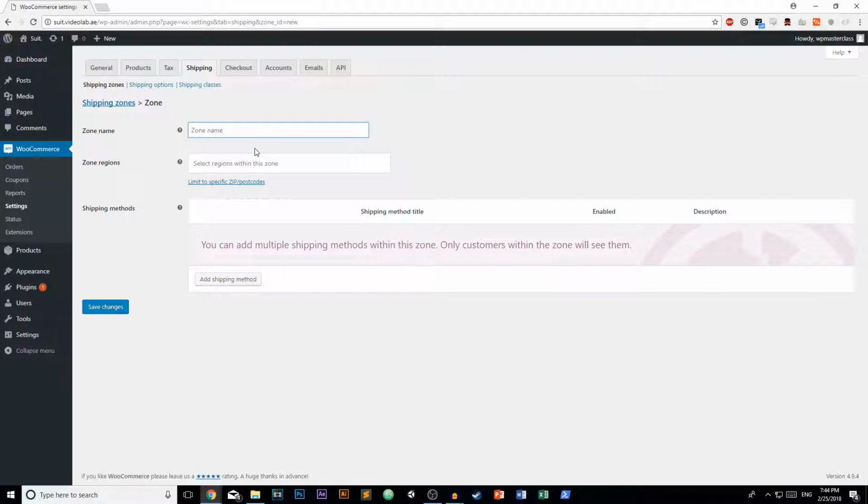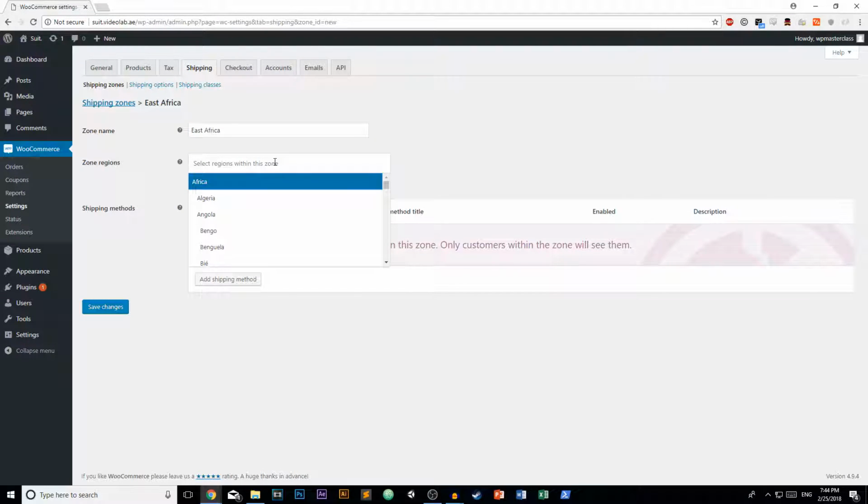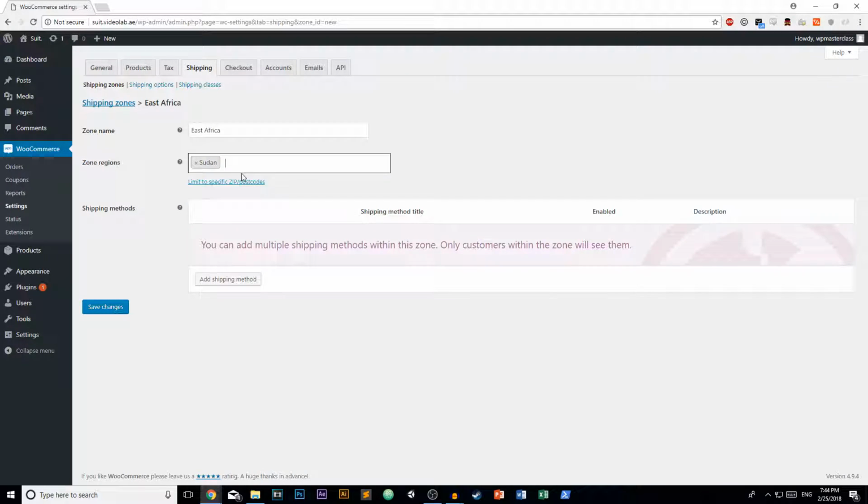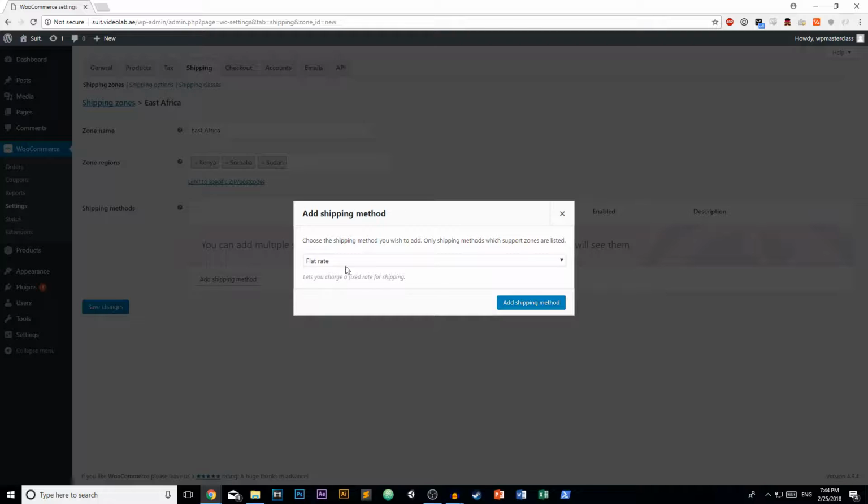Now, let's just say I wanted to ship to East Africa. So we're just going to call this East Africa. And I can select all the countries. Now I can select things like Sudan and Somalia. And I'm just giving examples here off the top of my head, but you get the idea where you can add countries. So after that, you can just click add shipping method.